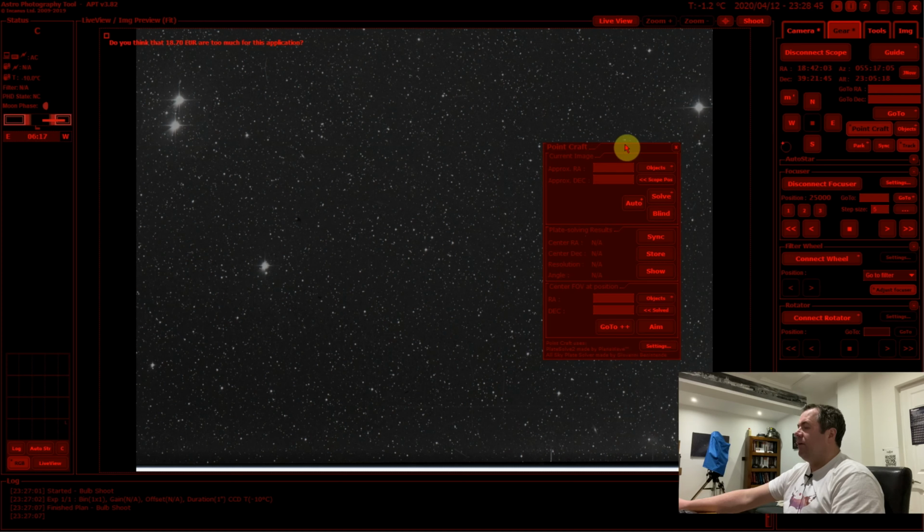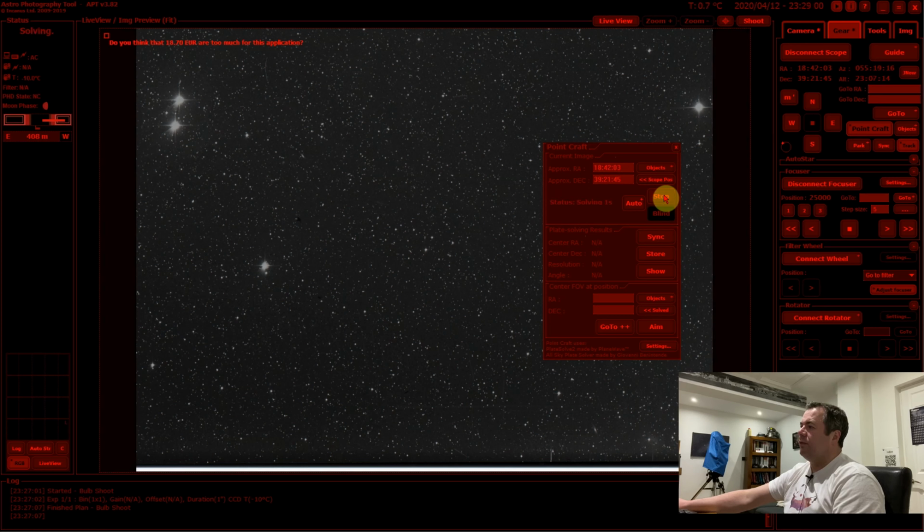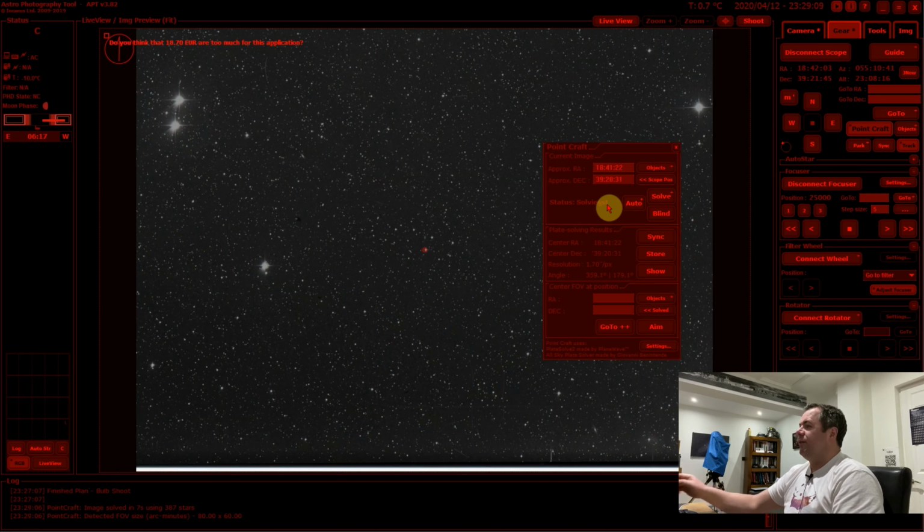I'm going to do a plate solve, but not a blind plate solve, and I'll come on to what that is in a second. So I'm just going to tell PointCraft where the approximate scope position is, and I'm going to hit solve, and fingers crossed. This here says it's trying to solve this image, and it says success. Fantastic news. So what does that actually mean?